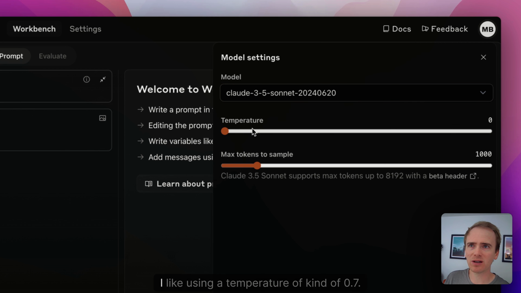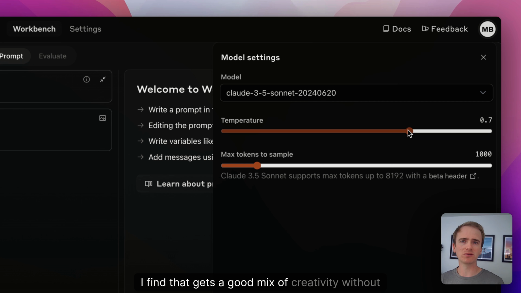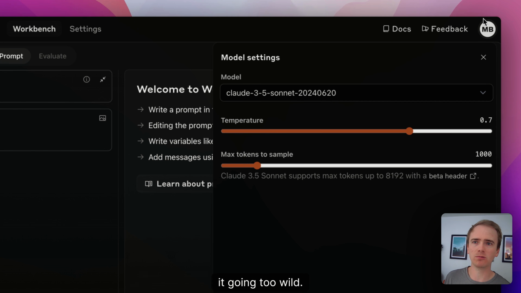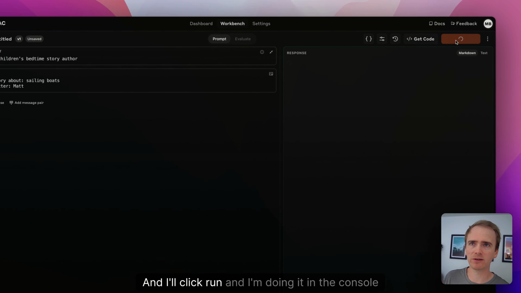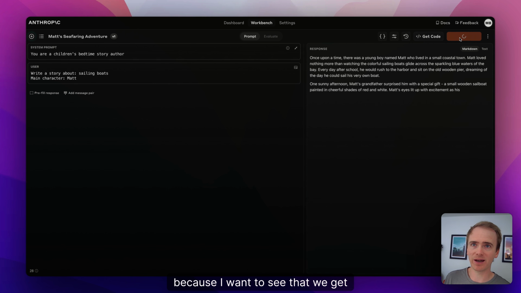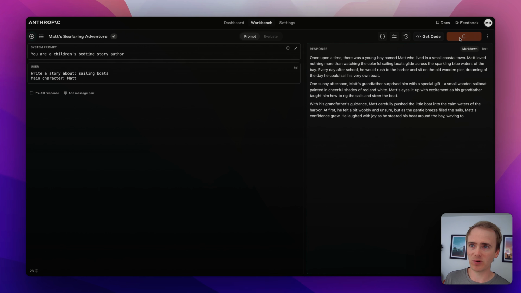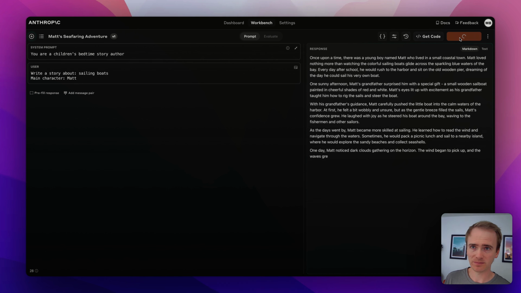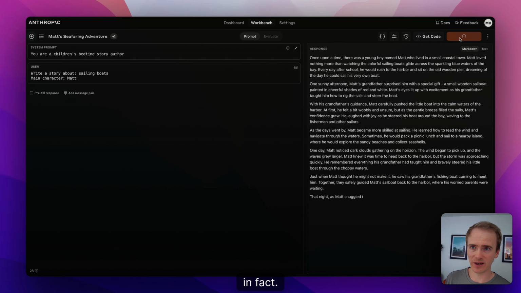And then temperature, I like using a temperature of kind of 0.7. I find that gets a good mix of creativity without it going too wild. And then we'll just say max tokens to sample 1,000, so it's not going to write too much. And I'll click run. And I'm doing it in the console because I want to see that we get a decent output. And there we go. We're getting tons of output, in fact.